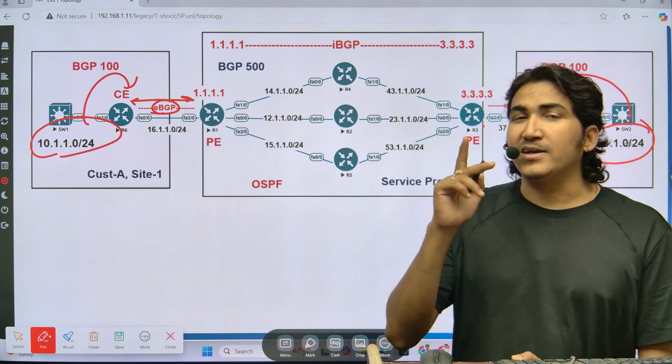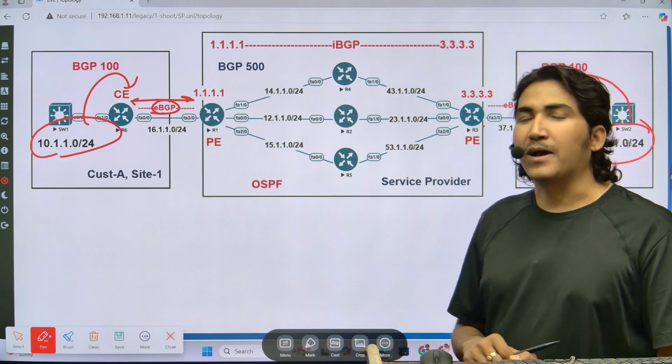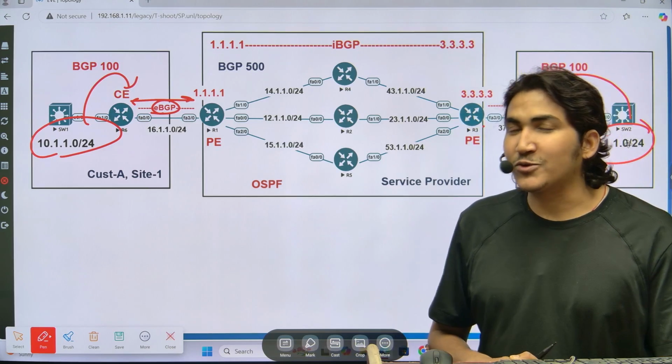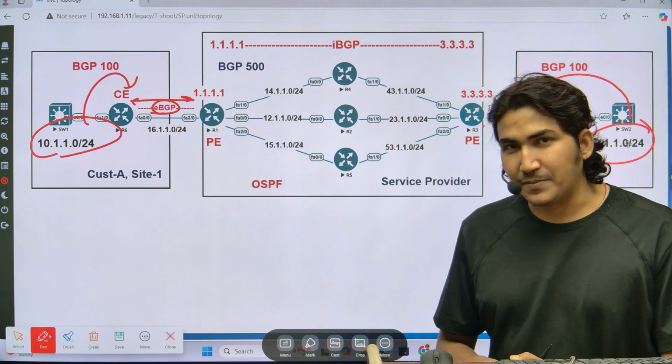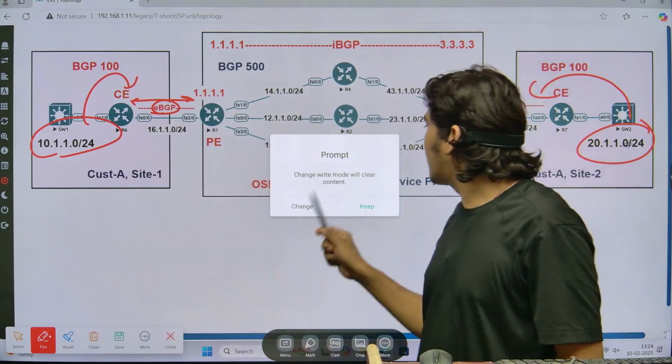If you are thinking, yes, it can communicate, ping will work, then again you are wrong. That means you don't know the basic rules of BGP. We will discuss this rule. First of all, let me implement the BGP over here.